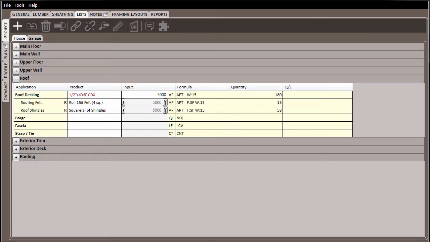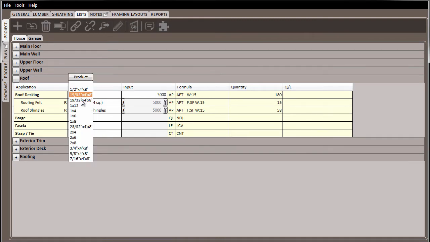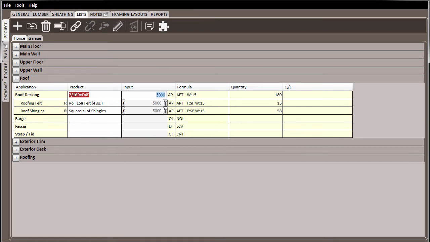In previous videos, we've talked about how to create kits and the different components that go with them. We created the roof decking kit with roofing, so that roofing felt and roofing shingles, like you see here, always come along whether you call 1/2 inch, 15/32, or even 7/16 inch decking. You always get felt and shingles.